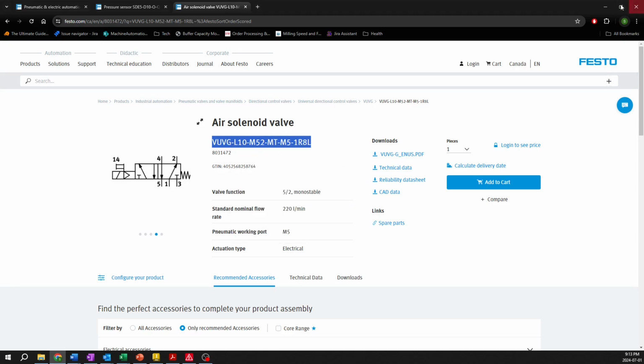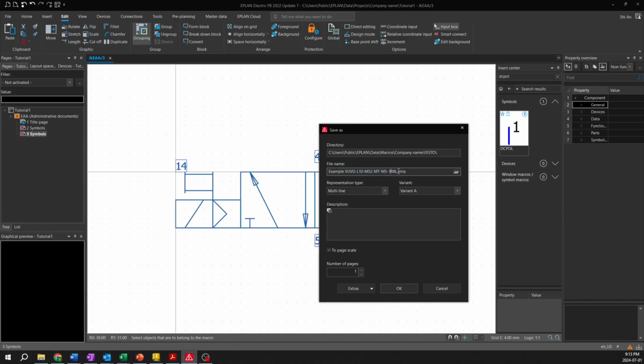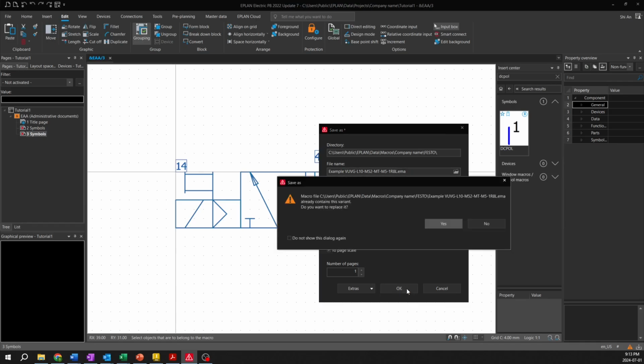So let's copy this and paste it here. Since this is an example, I'm just going to add example in front of the part number. And this macro file will be saved to this directory. Let's click OK.